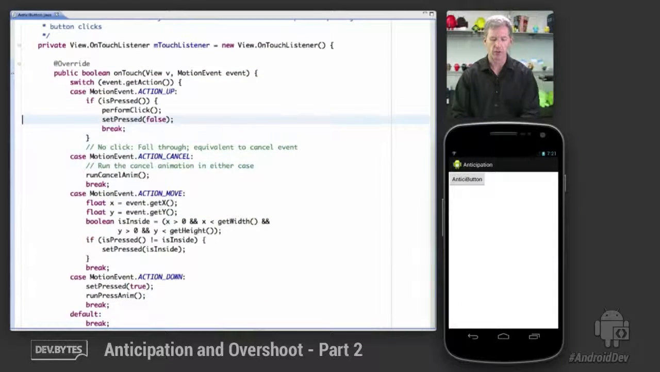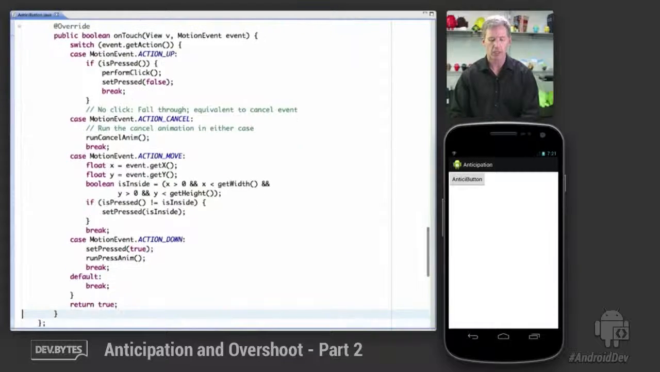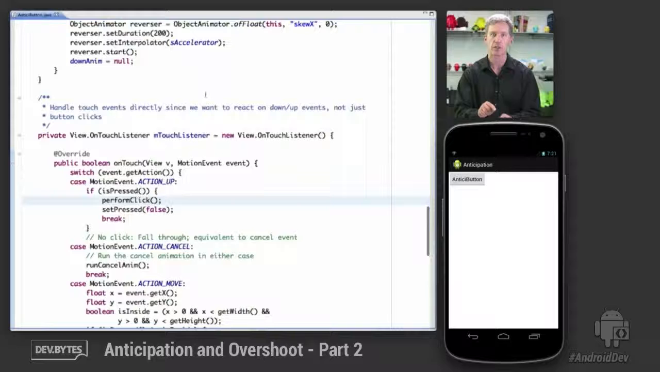And I also wanted to handle the perform press operation, and I want to handle the up animation. So when they've actually pressed, then we perform our click animation, and the click animation is going to animate across the screen, and then it's going to animate the skew to the other side.